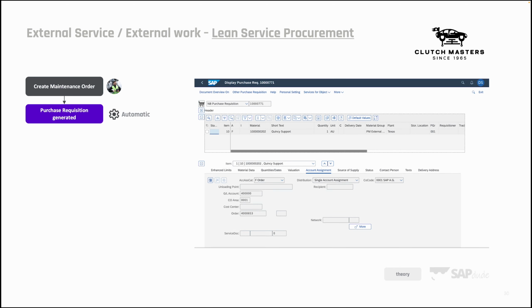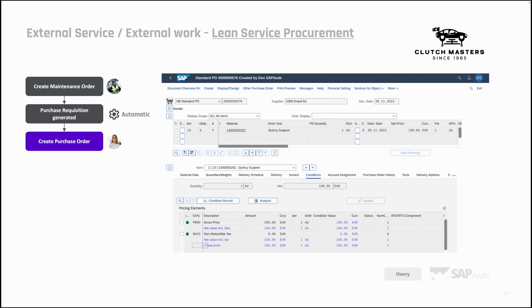Then the so-called purchase requisition gets generated automatically via our plant maintenance order. And you also see it here on the screenshot. So basically, once our plant maintenance order is released, it generates a so-called PR, which will then be used by our procurement department for further processing. Because the next step is to create a purchase order. And this will be done by the procurement department.